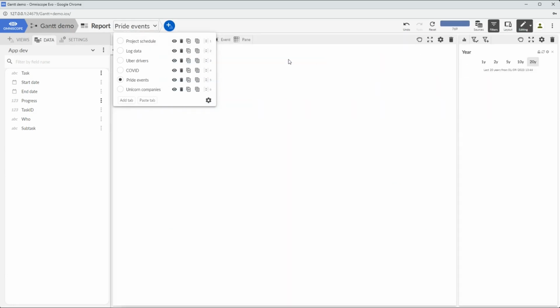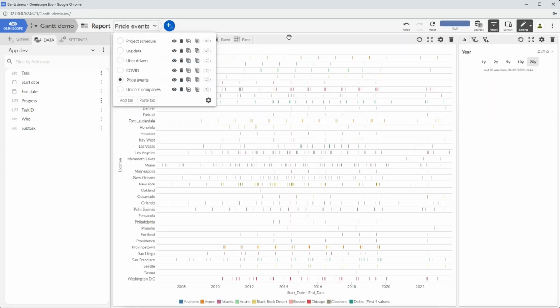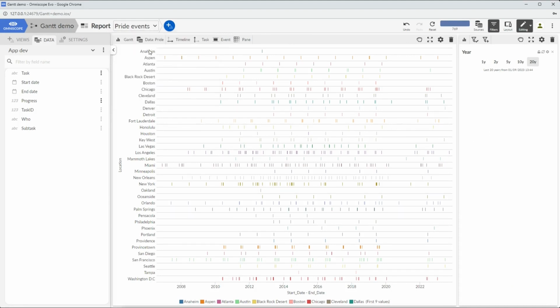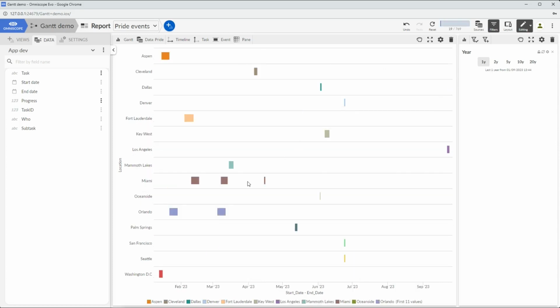The next data set that we use in the Gantt chart to visualize is Pride events in the USA. So here you can see the city, and each of these events represent a Pride event. So let's look at the data in the last year. You can see some of the longer and smaller Pride events. So for example, this Pride event in Fort Lauderdale, Atlantis Gay Cruise on Harmony, started on the 4th of February 2023 and ended on the 12th of February 2023.